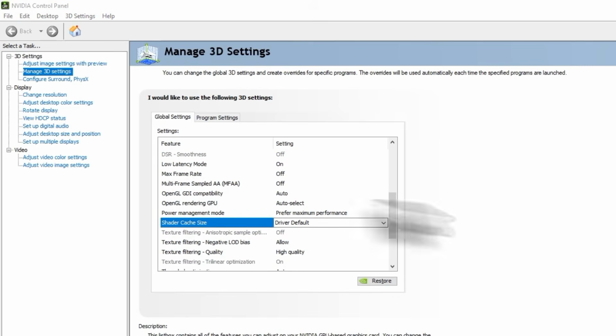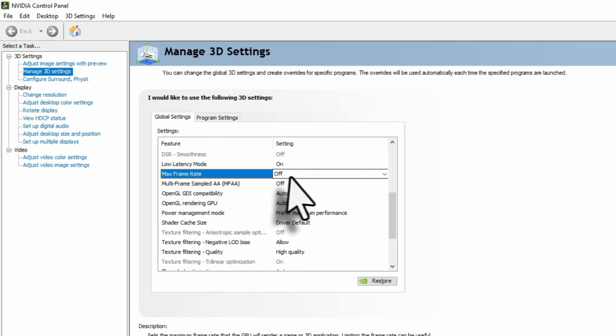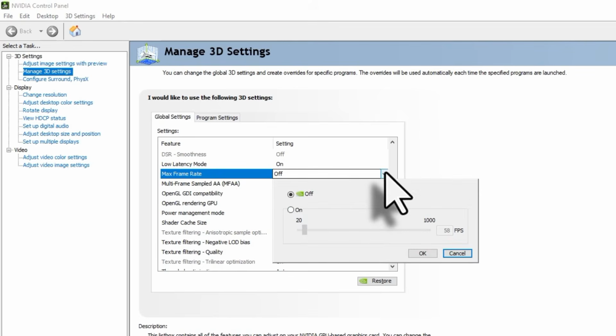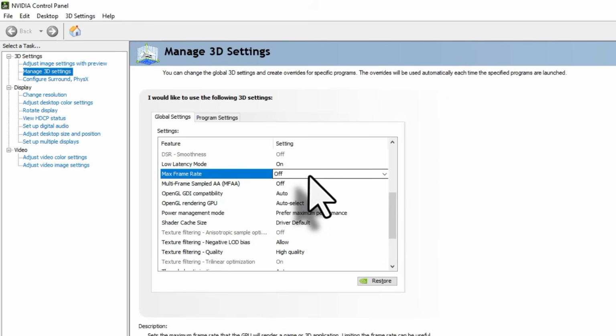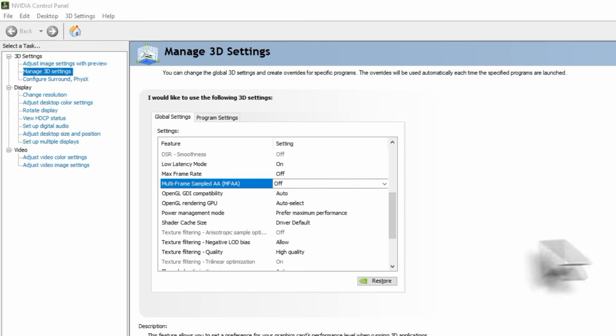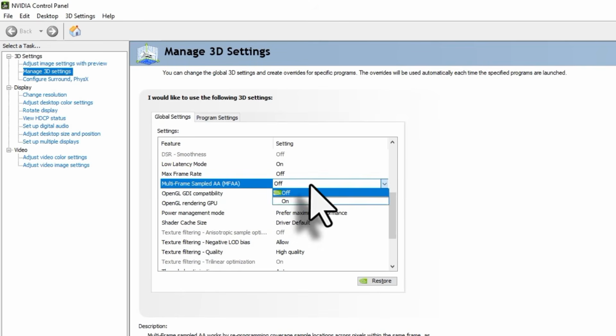Max frame rate. Leave it off here, please. Control your frame cap inside the game instead. In-game limiters are engine aware and more precise. The only time you'd use the driver level cap is if a specific game has no in-game frame limiter at all, which is rare in 2026. MFAA, leave it off.